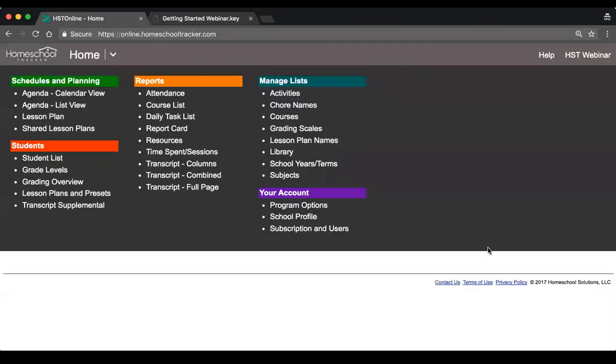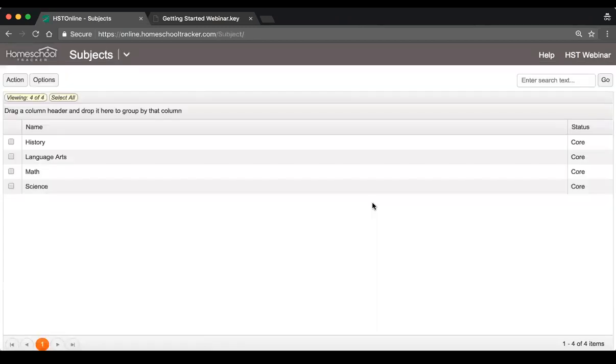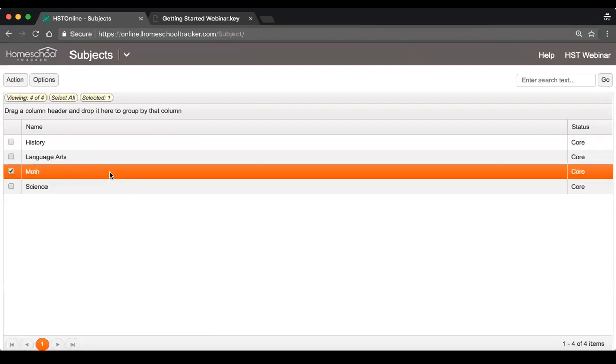I'm going to go back over to the program here, and I'm going to click on the subjects link here under the Manage List section. And so this is where I would set up my subjects, create subjects, edit subjects, delete subjects, that sort of thing. And as you can see, I have 4 in here right away. I have history, language arts, math, and science.